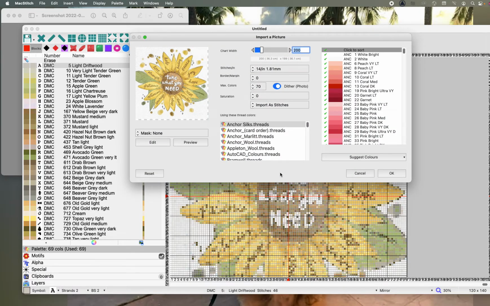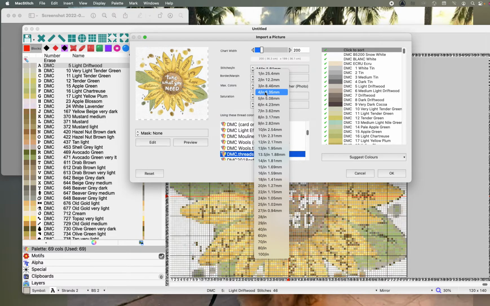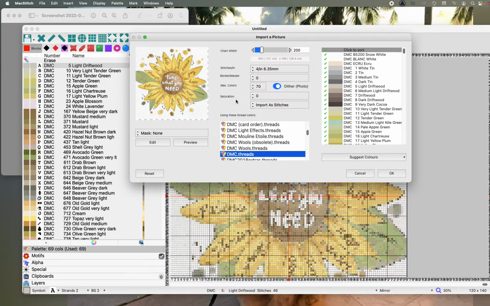This is the process that I don't show you of going back and forth. Usually it's just done, ta-da, but this is the painstaking part of it. So stitches per inch, we want 4 per inch. Maximum colors, here we go. We want maximum 10 colors because we only need 1, 2, 3, 4, 5 maybe. We don't want it to dither. You want to import stitches. So then you go preview.